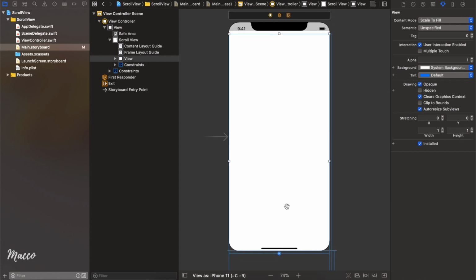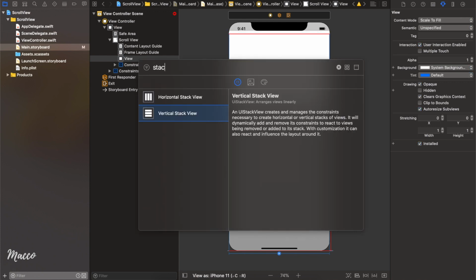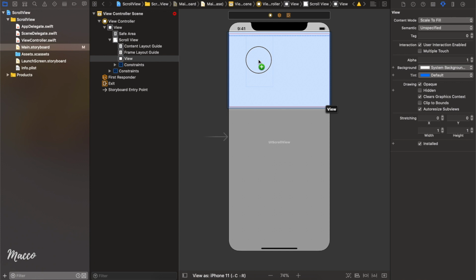I hope you can see this. So there are actually different ways you can do this. You can decide to give a constant height like we've done here. We could also decide to add views to this content view and then allow the content view to grow depending on the views. So for example, I could add a stack view. I'm just going to type in stack view like that and make it vertical.